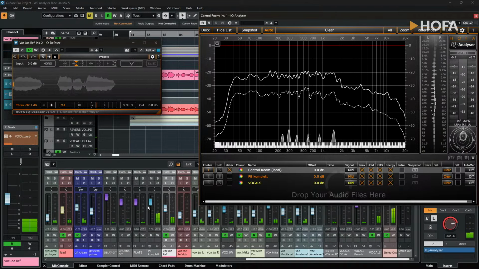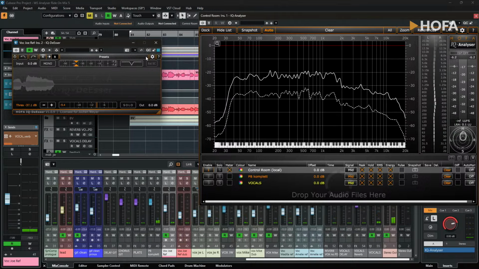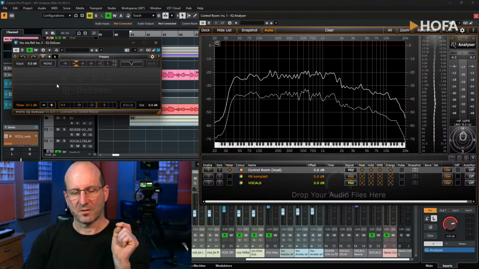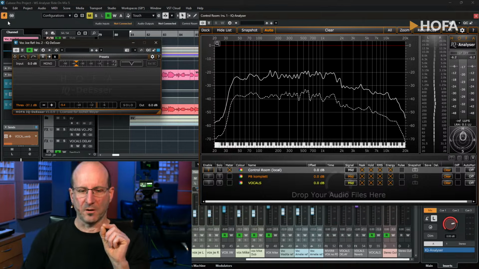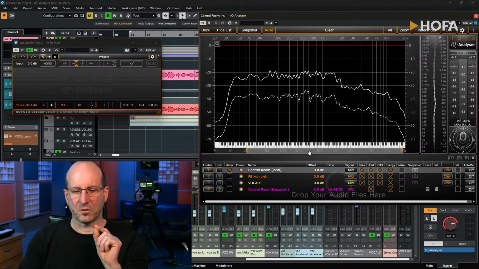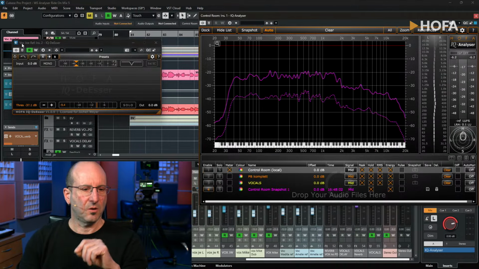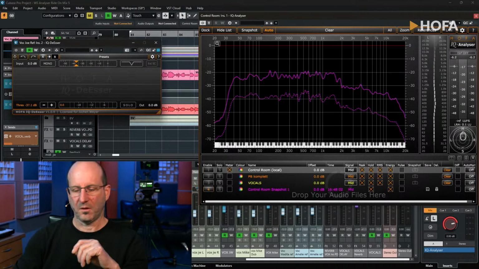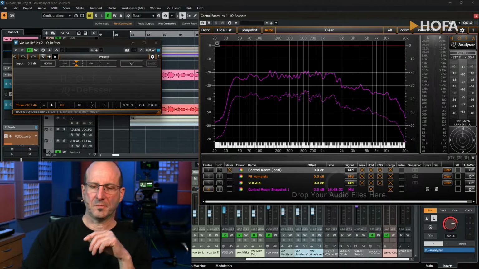Like time or goes out and all that S and T's and sh sounds, they are reduced when they are too loud. And just let me make a snapshot of this one. And now I turn the de-esser off.